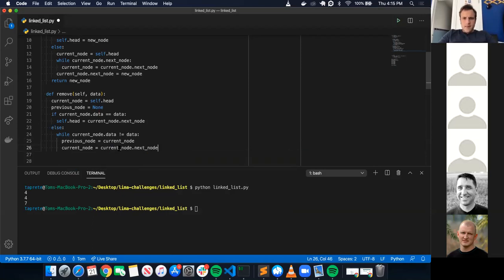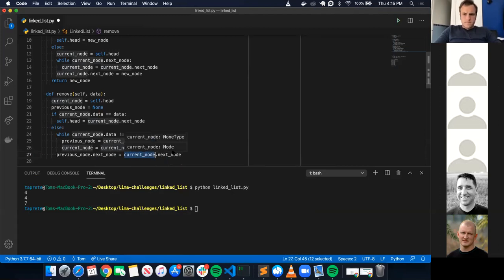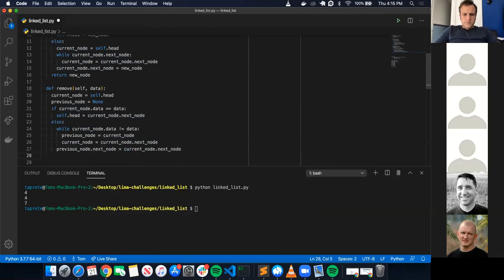And then once I actually find it, when the current node's dot data equals what I'm trying to remove, I can assign the previous node's next node to equal the current node's dot next node. So what this is doing is completely removing the current node from the linked list. And then I think at the end you can just return self dot head. I think that's the standard of what you should return when you remove it.